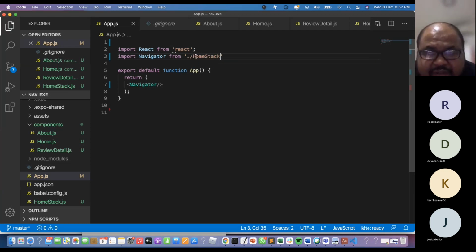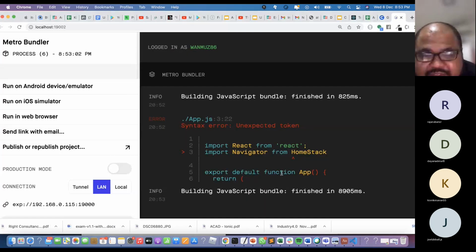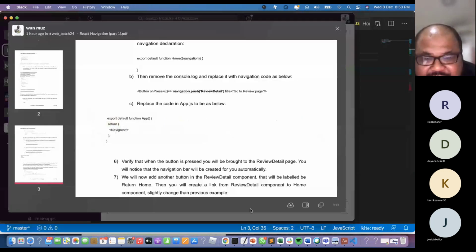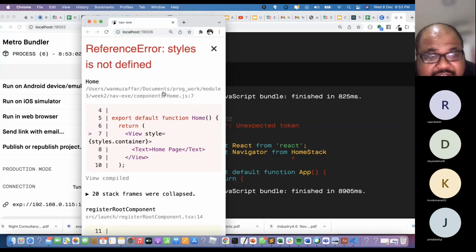Dot slash homestack, right? So let's say if everything is okay, let me see if for me it is okay or not. Oh, not okay. No, this one is still building. If everything is okay, I should get styles.